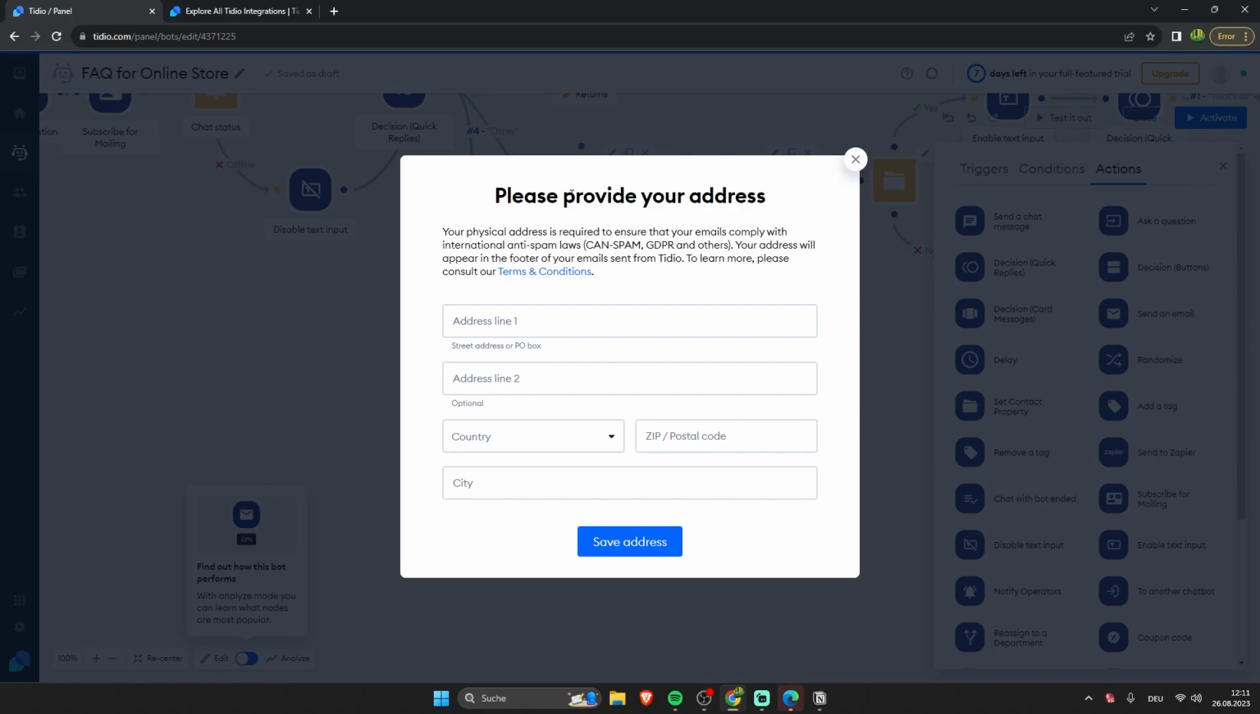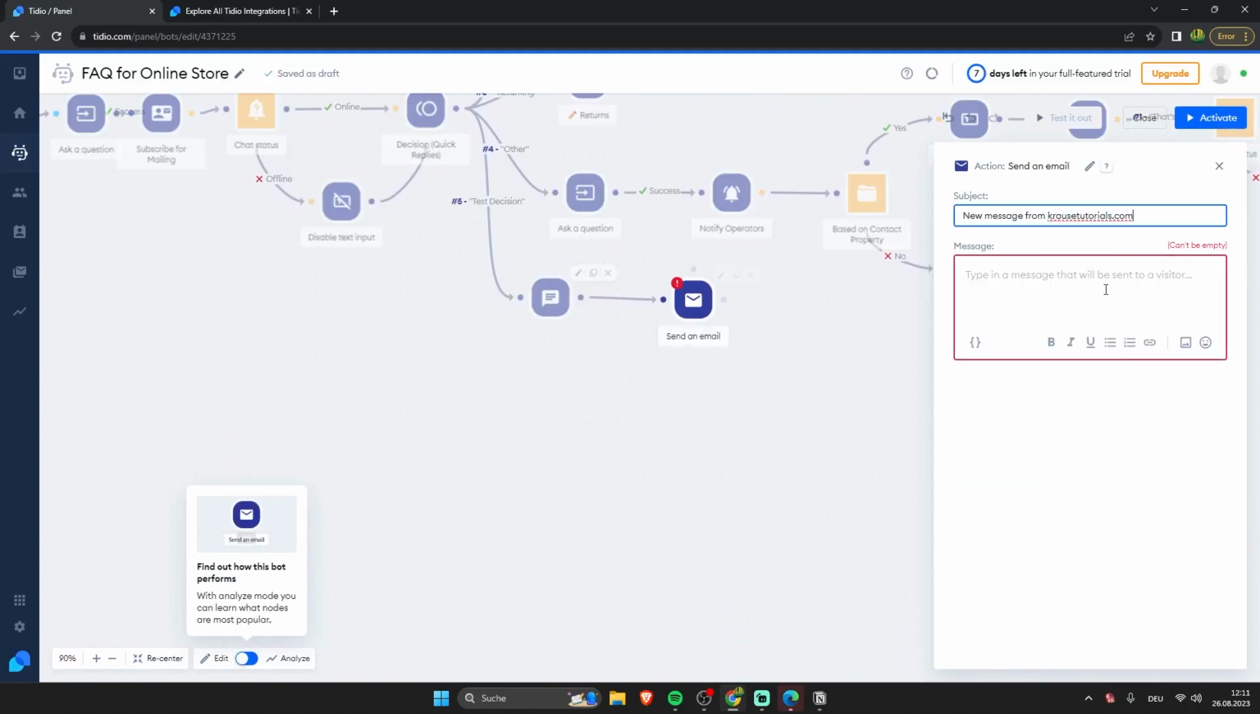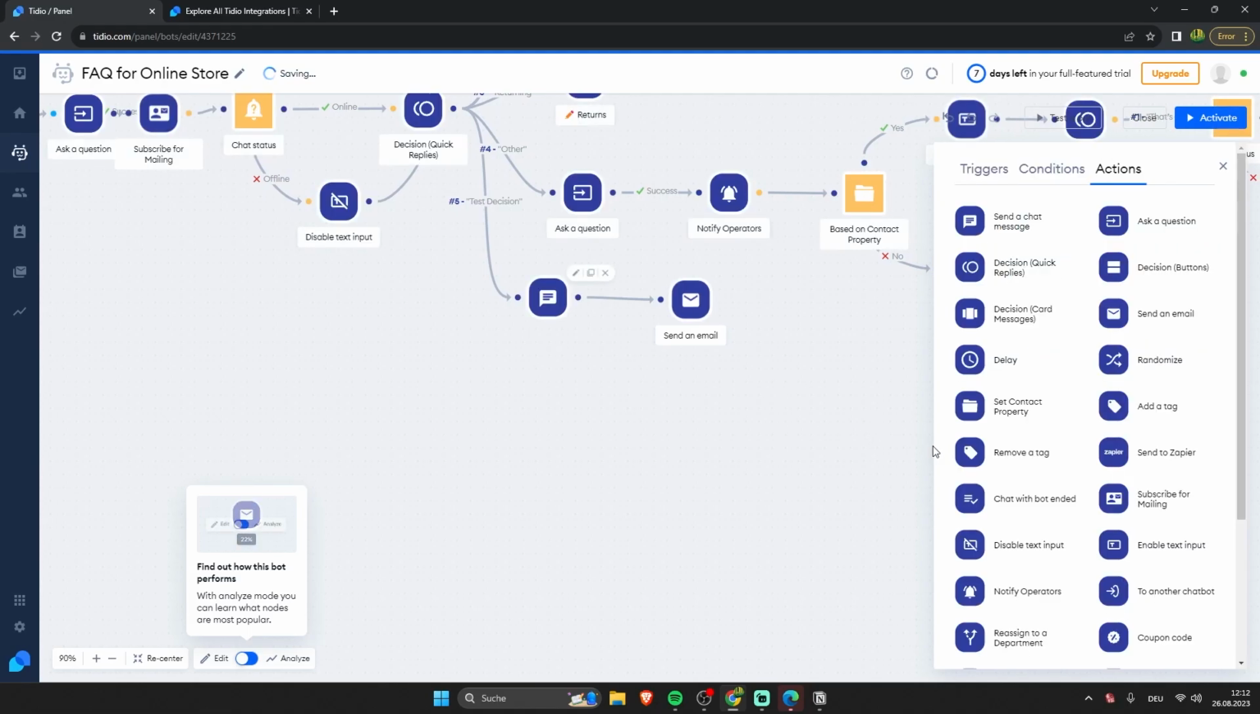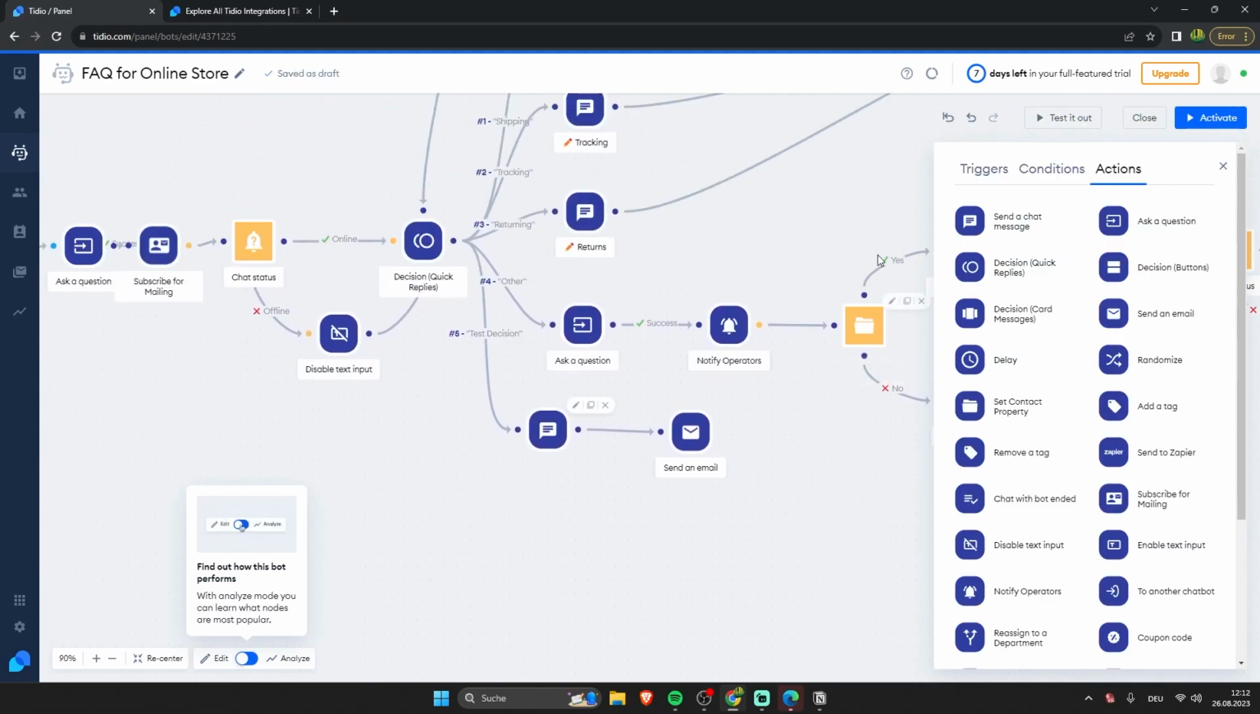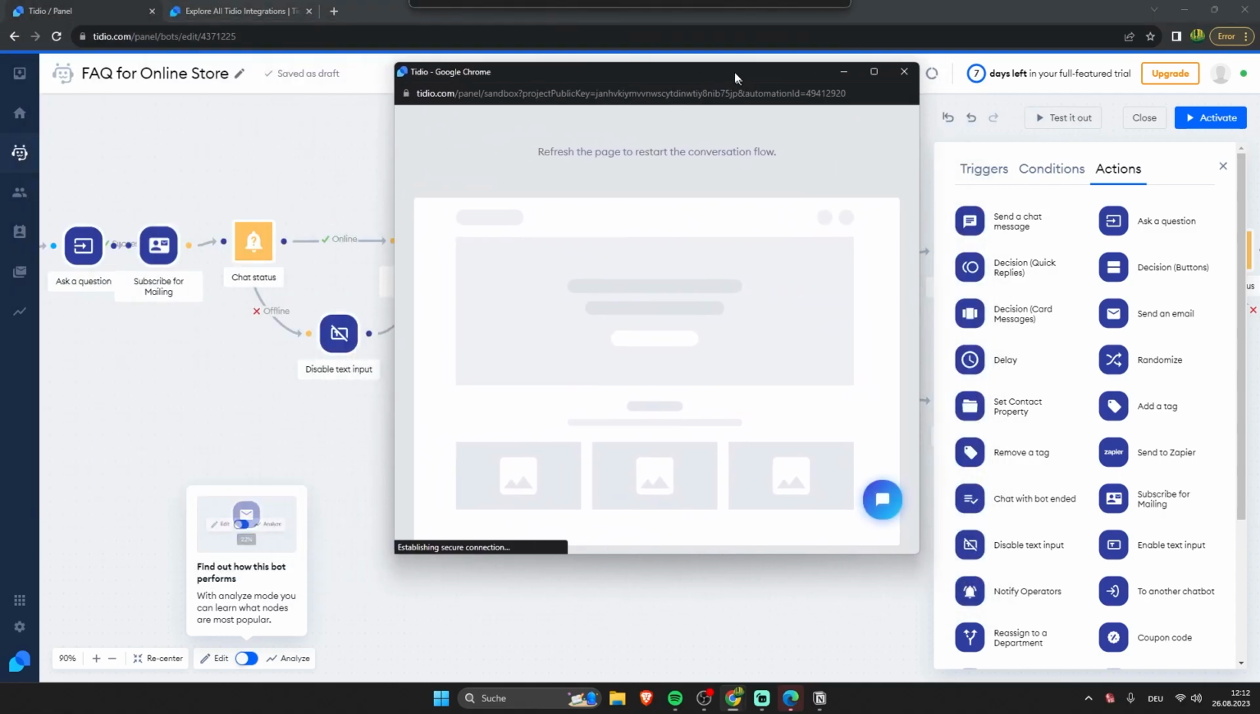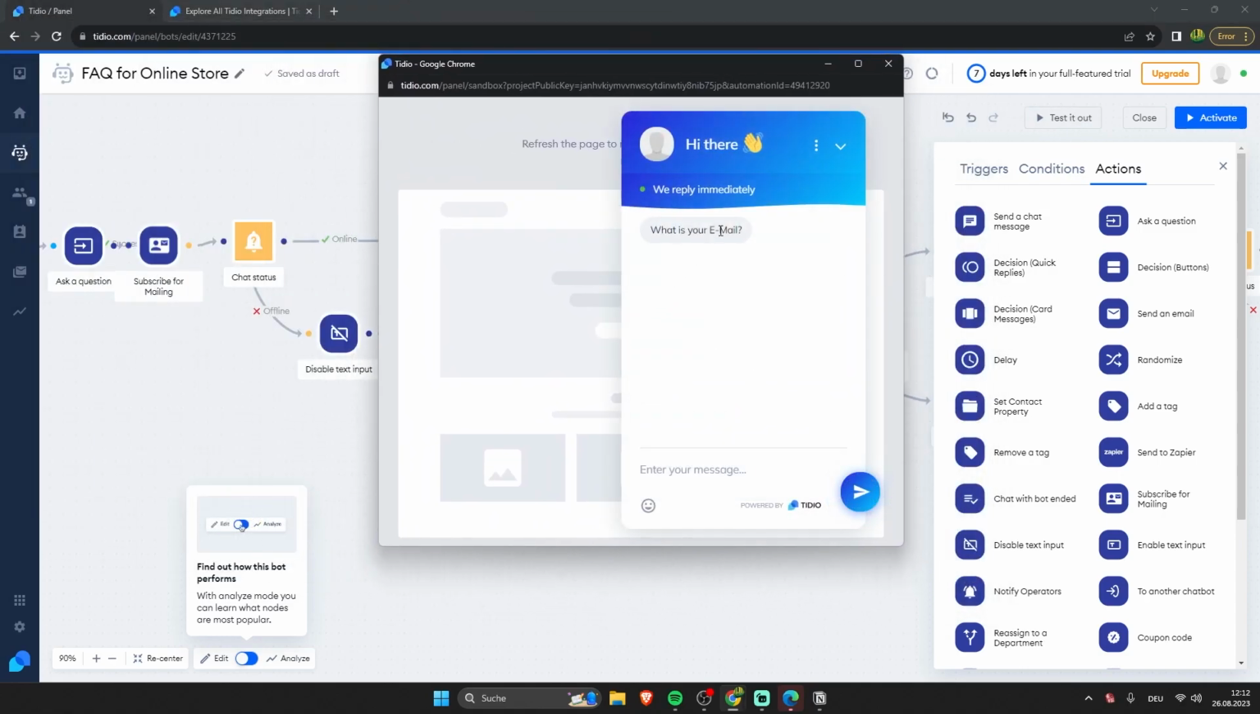So now we can set up our email. First of all, we would have to provide the address that is going to be displayed on our emails, which I'm quickly going to do. And once you have put in your address, you can then put in the content that you want to be displayed on your email. So I will just put in, this is a test. All right, perfect. So now that we have everything set up, we can quickly test it out by simply clicking right here. And as you can see, this is how it is going to look like.